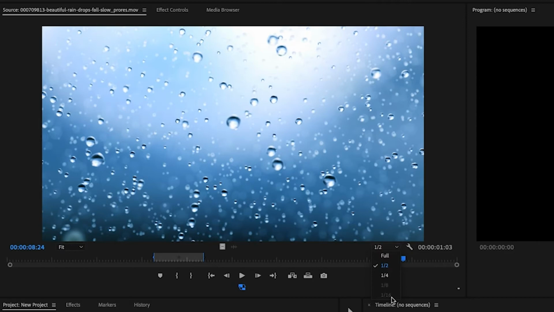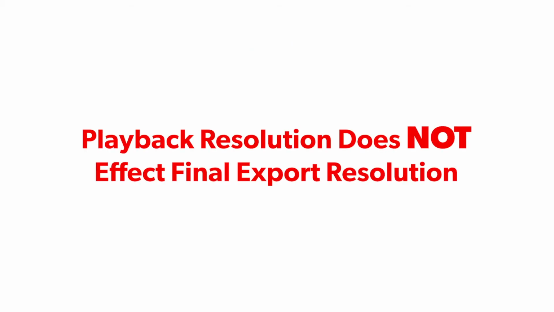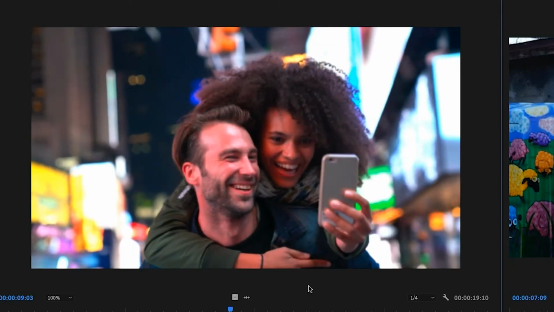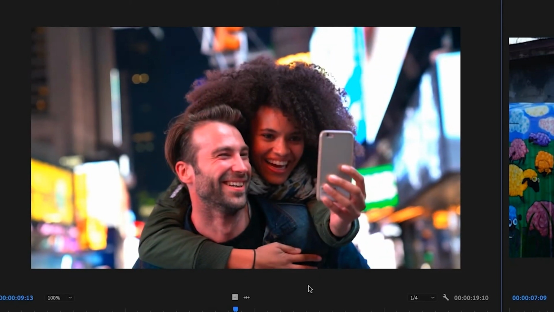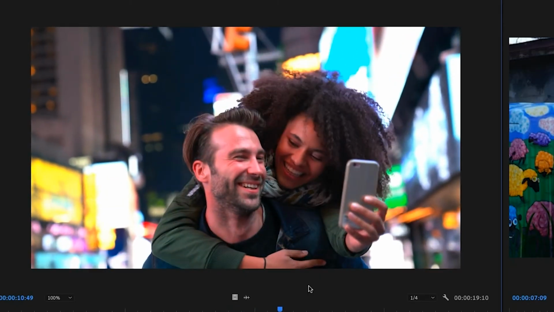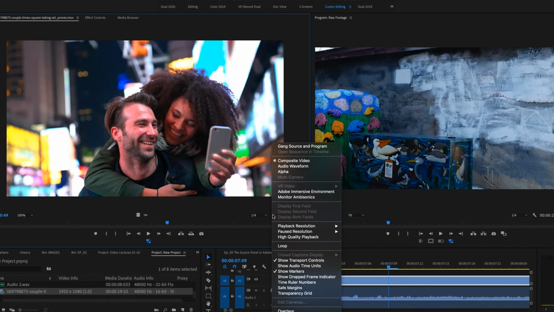Turning down the playback resolution is a great way to improve the performance of video playback inside of Premiere. Turning down the video playback resolution does not affect the final resolution of the exported video. When using this feature, the drop in resolution only occurs whenever you hit the play button. Whenever you pause, the resolution will snap back to full. You can change this setting under the wrench icon.